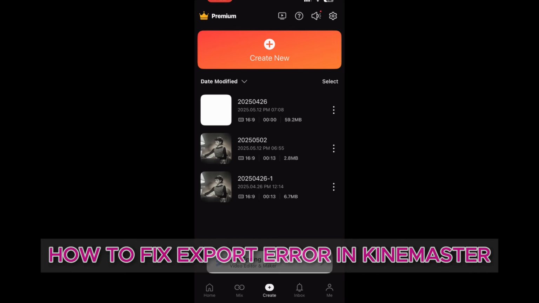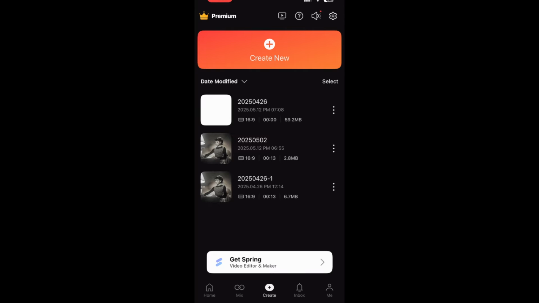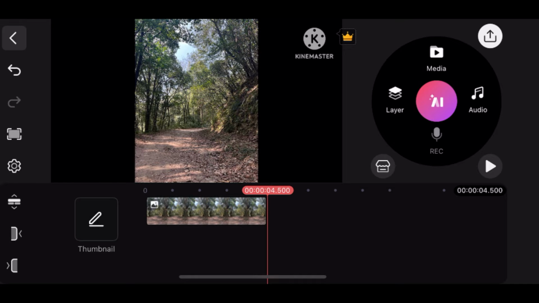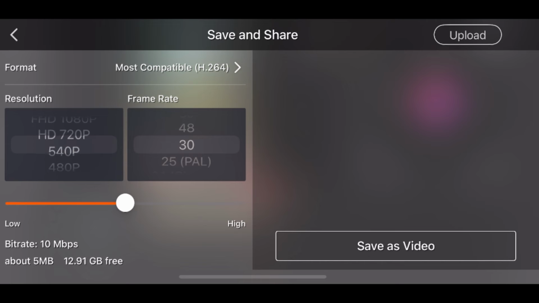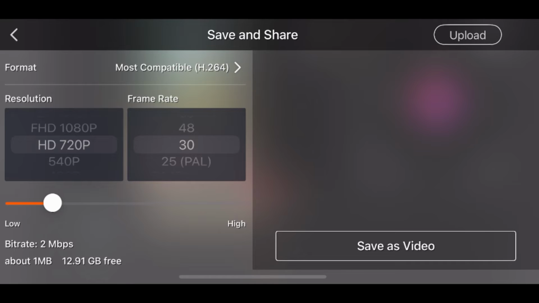How to fix export error in KineMaster. In this video, I'll be showing you how to fix it. Now in KineMaster, before exporting, just select this one. Now also reduce the bitrate slightly if that option is available. Like this. Tap and save this video.